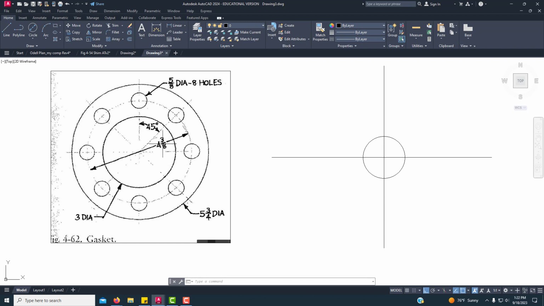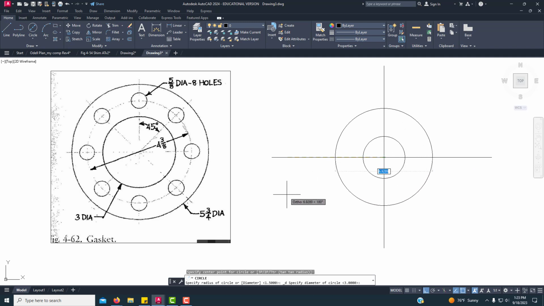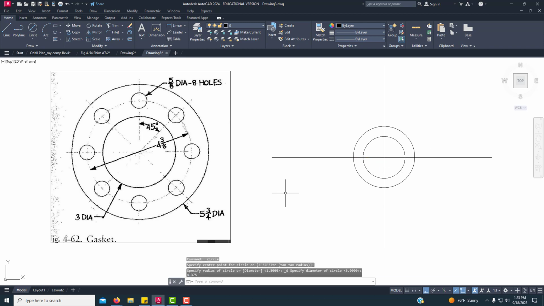And then I want to make this 4 3/8 circle. Well, 4 3/8 is 4.375. So we're going to make a diameter circle at 4.375. So we'll go back to diameter circle. We're going to click on it. We're going to click on that same center point, drag our mouse out, and type in 4.375. Enter.